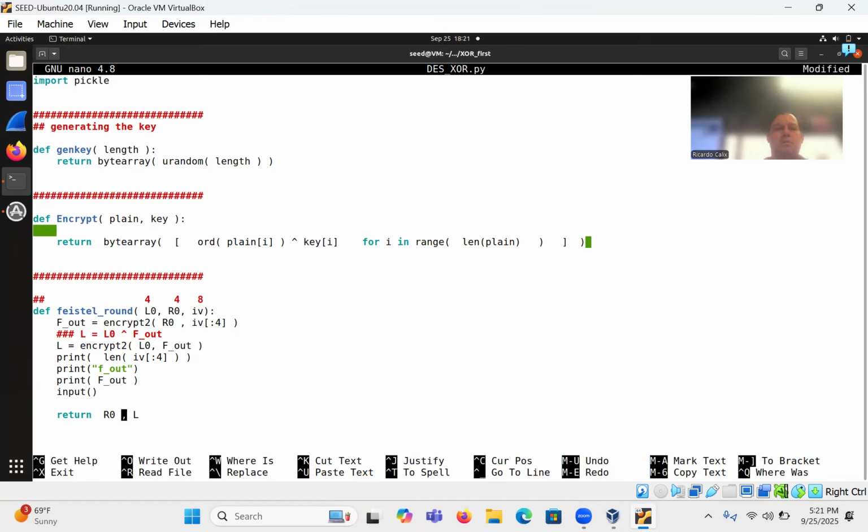Because R0 becomes the new L. It's the order. This little order is what trips you up, right? So L becomes R, and this one with the complexity becomes L, and then this one just becomes R. It's like they're inverted.